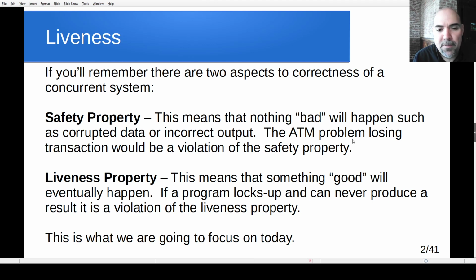The liveness property means that something good will eventually happen. If a program locks up and never produces any result at all, notice that's different from a safety property. Safety says nothing bad will happen, it won't get wrong answers. This isn't a wrong answer, this is no answer at all because the system is locked up. That would be a violation of liveness. If something locks up and can't continue, that's a liveness violation. There are two versions of that: deadlock and livelock. We're going to focus on deadlock mostly today and touch on livelock toward the end.